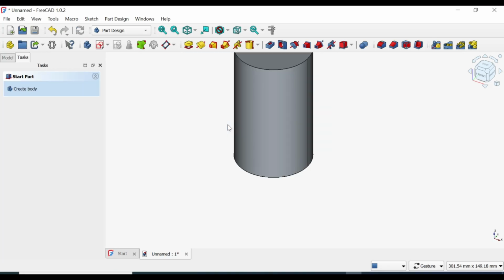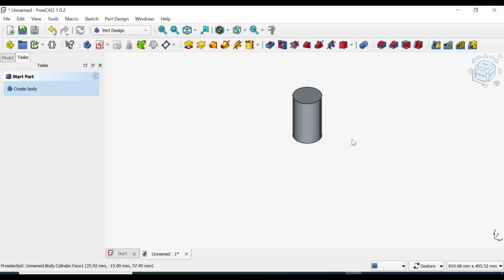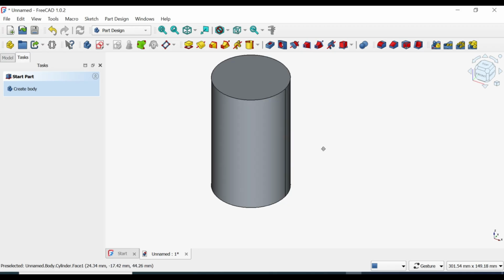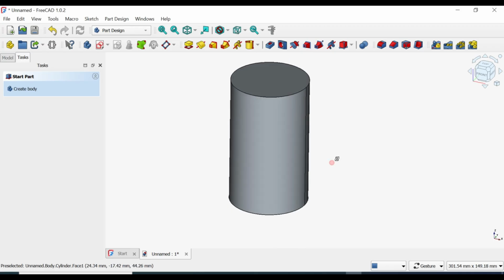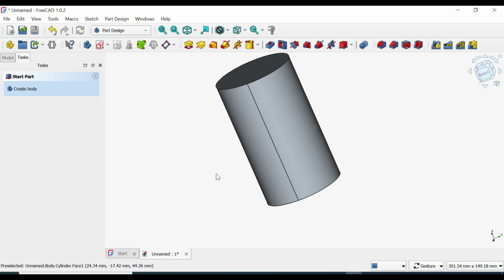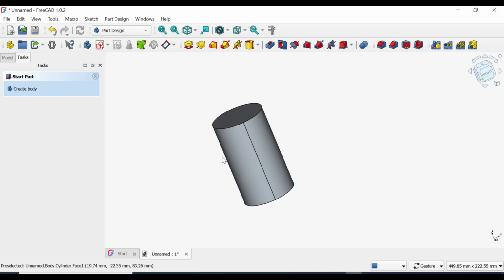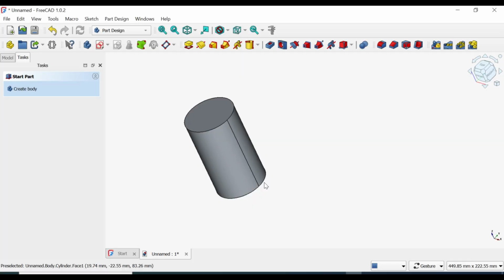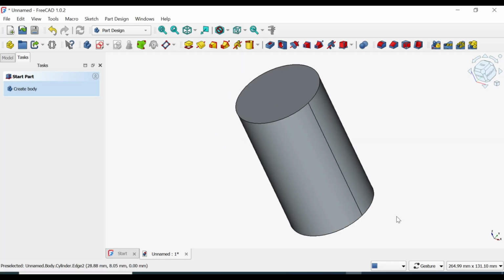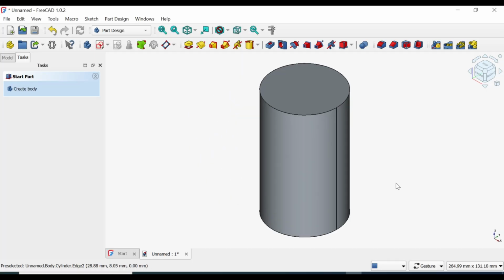FreeCAD uses a 3-button mouse workflow. Rotate, hold the middle mouse button and drag. The view rotates around your model. Pan, hold Shift plus the middle mouse button, then drag. This moves the camera sideways. Zoom, scroll the mouse wheel up to zoom in, down to zoom out.